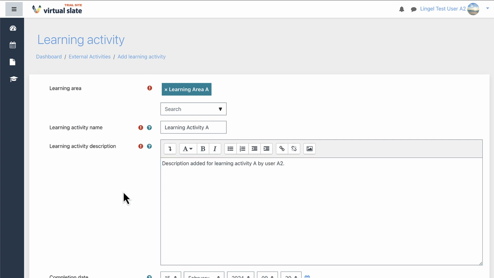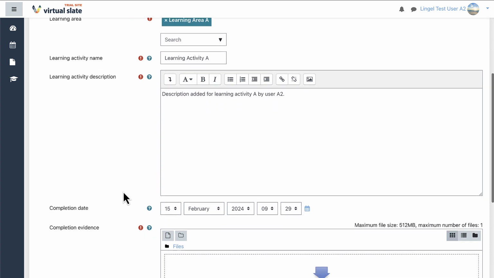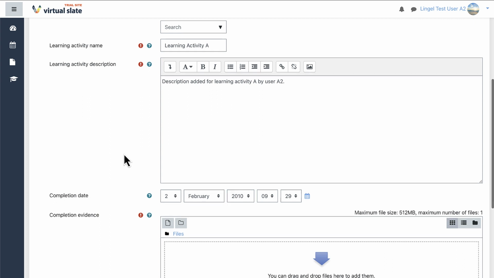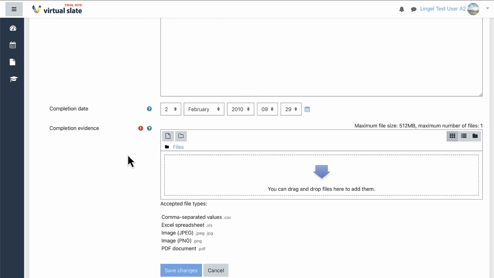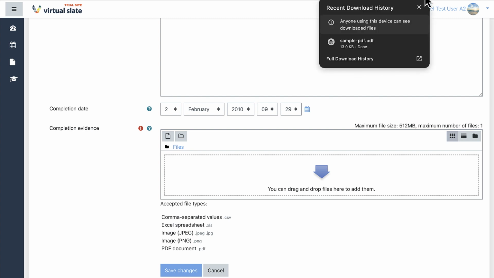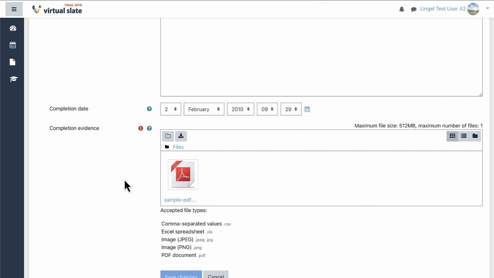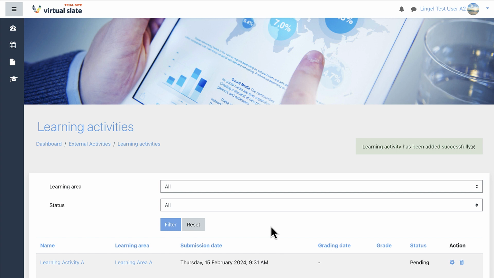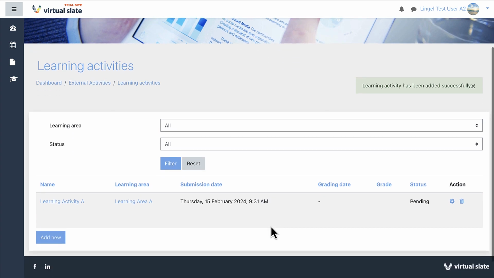Afterwards, you may provide the completion date for when this external learning activity was completed. Finally, you may provide a completion evidence upload file abiding by the file types set by the administrator within the plugin settings that we looked at earlier. Users are able to upload a maximum of one file proving their completion evidence. After clicking the Save Changes button, you will be redirected to the Learning Activities page.